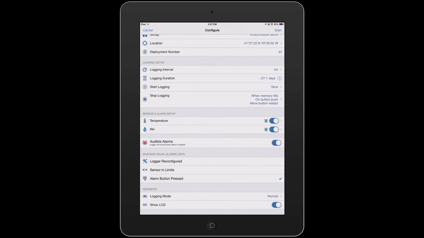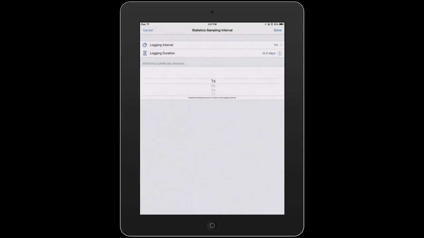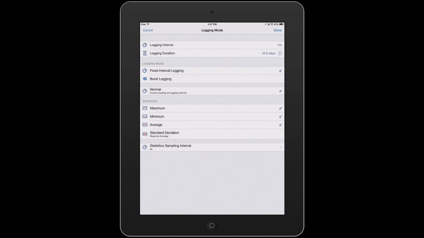And finally, some of the advanced features, where you can leave your LCD on or turn it off. And then we have the advanced logging modes as well. You can set it up at a fixed interval, so it wakes up every minute and takes a recording. Over that time frame, you could have it do statistics. So if you want to get, let's say, the average, min, and max over that 1 minute interval, you could then have it take a sample every 5 seconds. Select done.